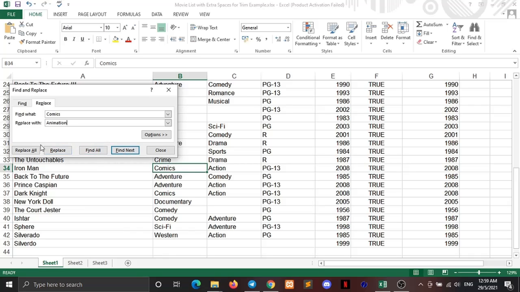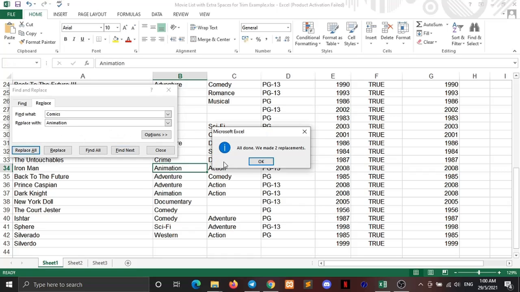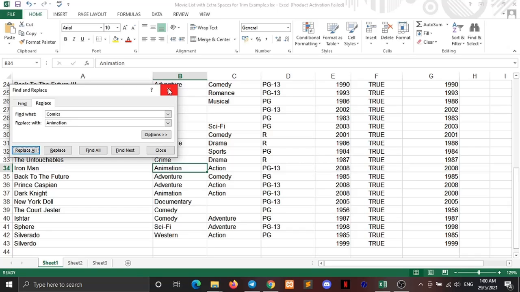So I can select either Replace All or Replace to change the value comics to animation. I'm sure that I need to change all the comics category to the animation category, so I select Replace All, and the change has been done. The Excel file has made 2 replacements, and we click OK and close it.